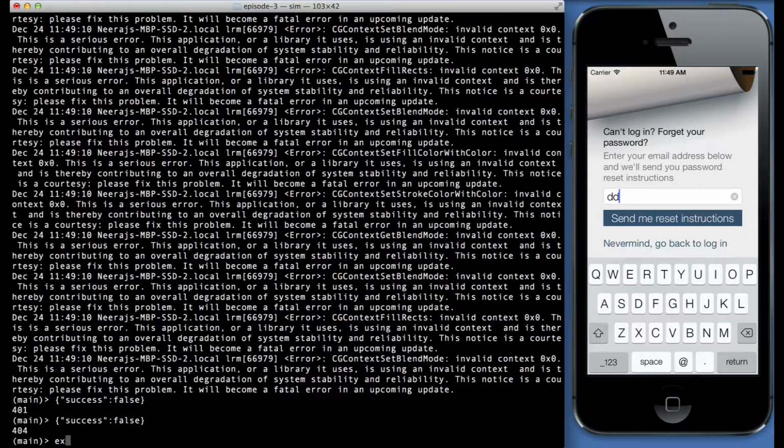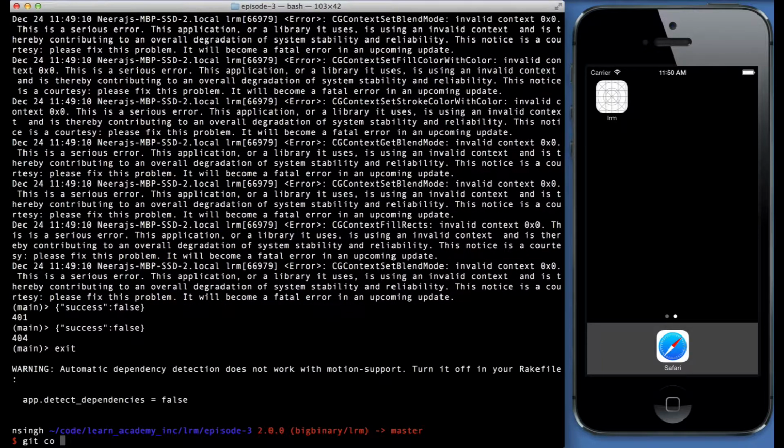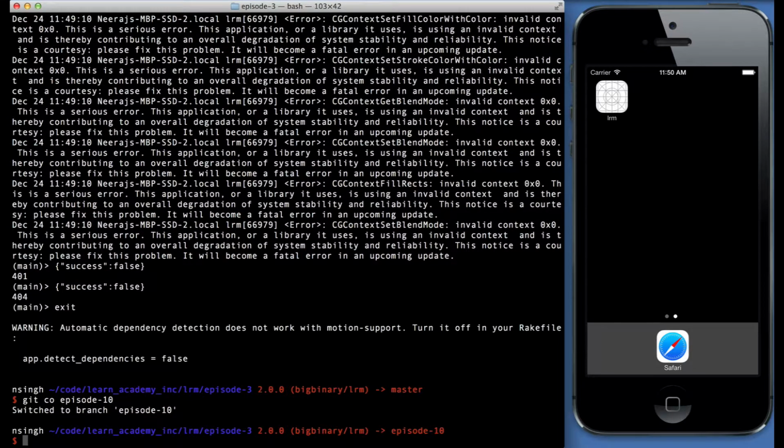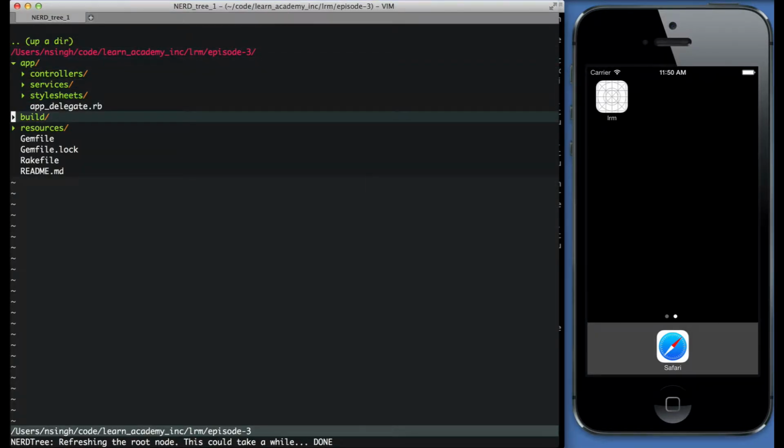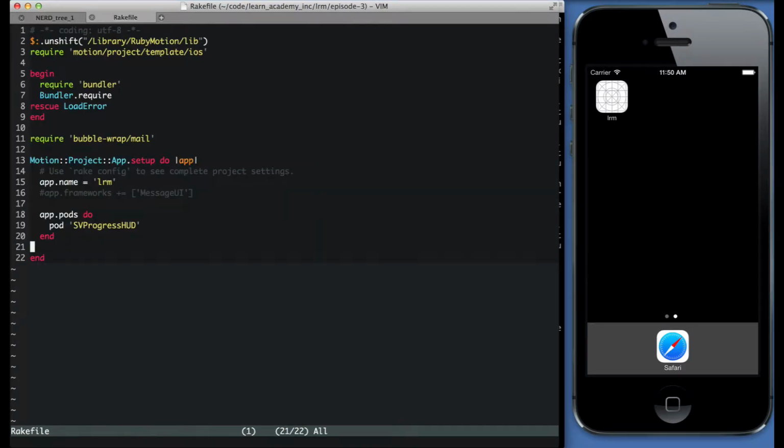So the first thing is, let's go to the code. I'm in a different branch called episode 10, and in this branch the first thing that I did was I added these three lines to the rake file. So I added a pod called SVProgressHUD.